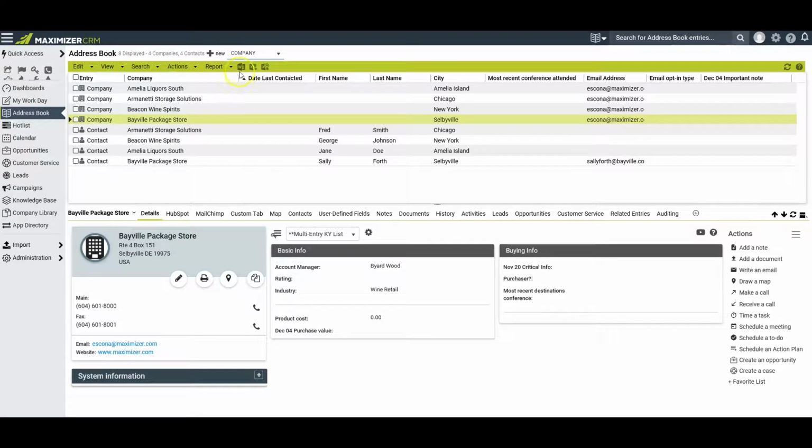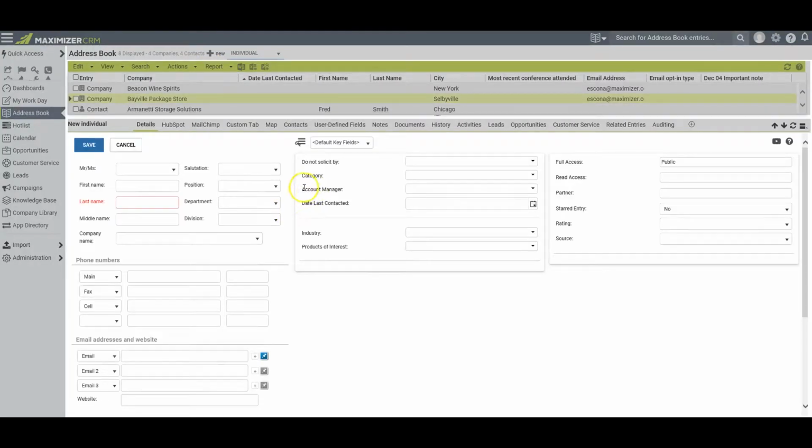Even faster would be to click on the kind of entry that you want to make here, an individual for example, and click the plus button here next to New. This brings up the dialog box that you have to fill in, and you'll notice that last name is a mandatory field for an individual. If you're choosing company instead, then company name would be the mandatory field.